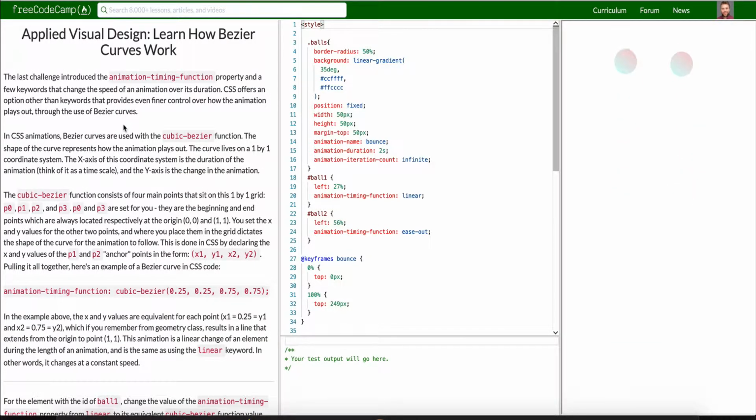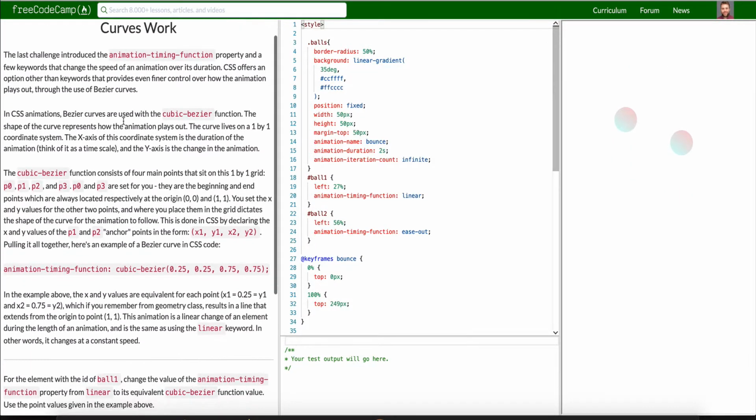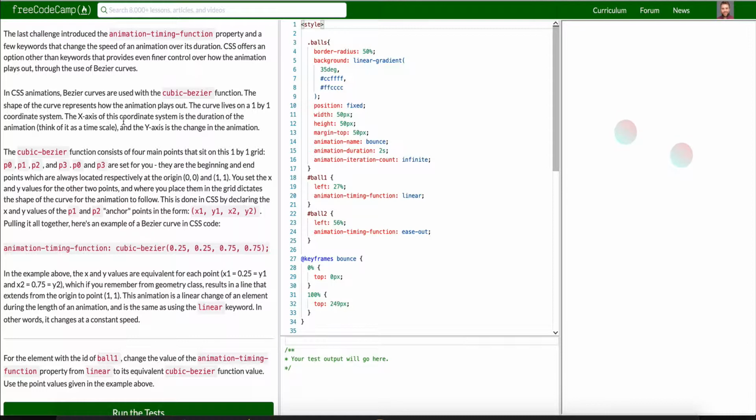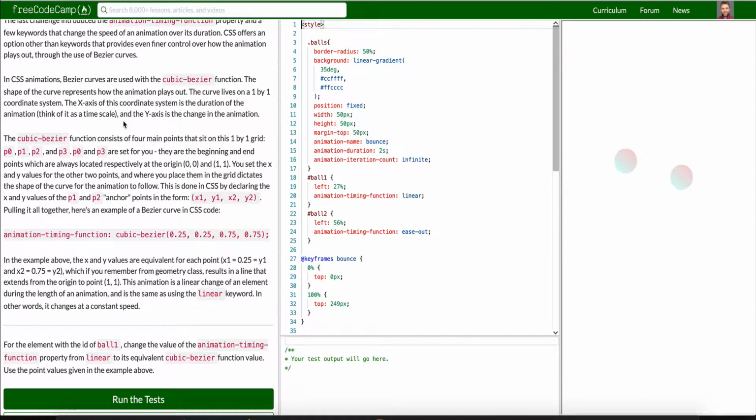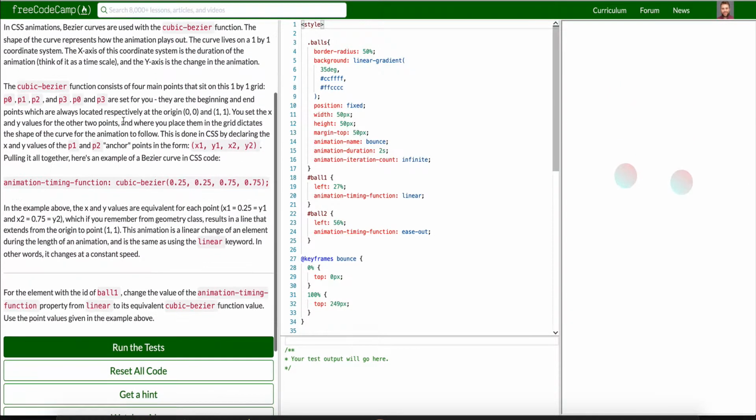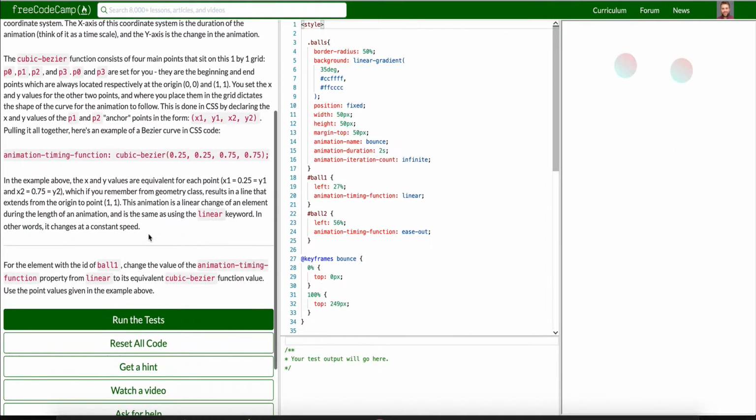Number 4, learn how Bezier curves work. This is one I haven't used a lot, but it consists of 4 main points that sit on a 1x1 grid: P0, P1, P2, and P3. P0 and P3 are set for you. They are the beginning and end points. You set the X and Y values for the other 2 points, and where you place them in the grid dictates the shape of the curve for the animation to follow. For this exercise, for the element with the ID of ball1, change the value of the animation timing function property from linear to its equivalent cubic Bezier function.